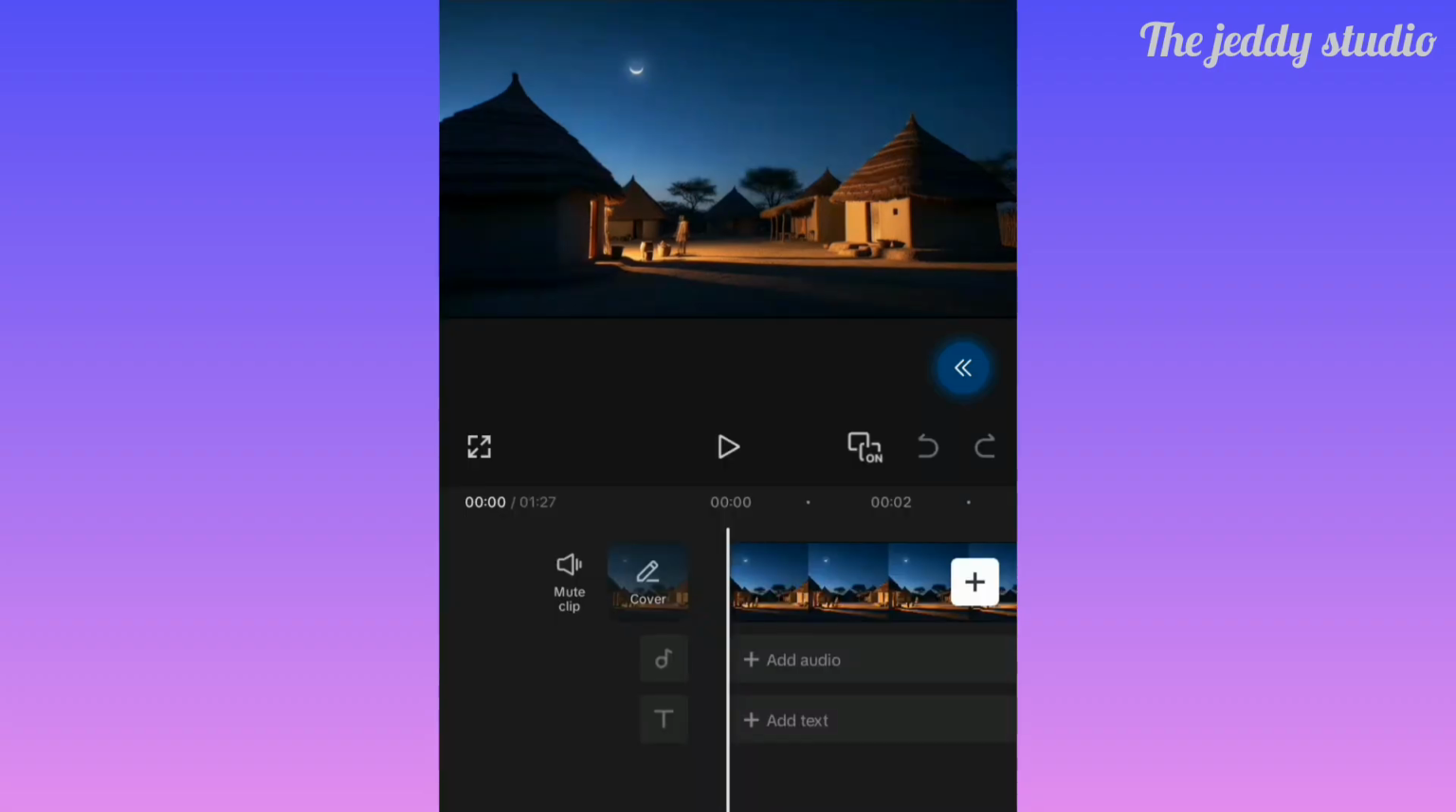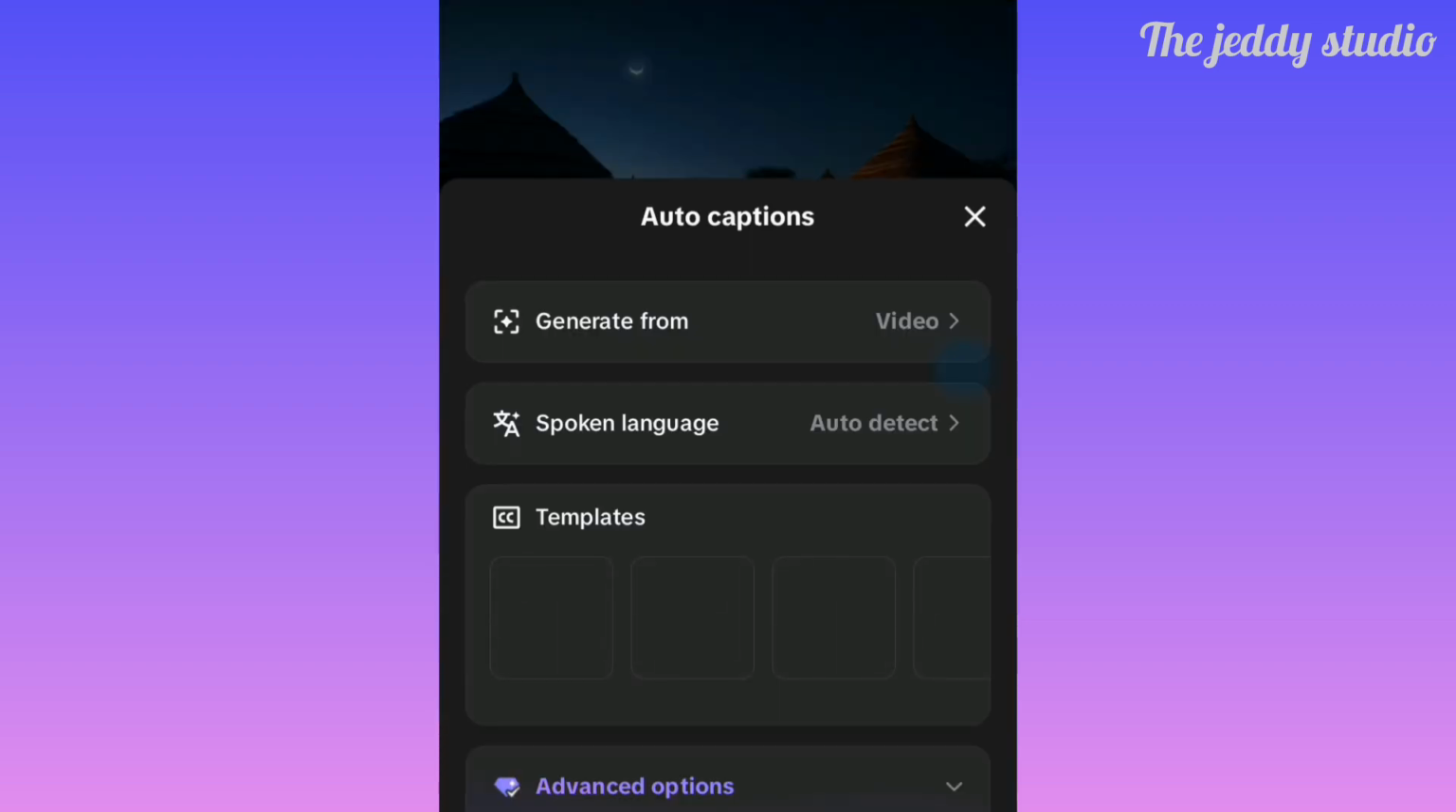Now to add captions, I'm going to use CapCut, but I don't have CapCut that much, because if you have not subscribed, you are limited in what you can do. So you just click on auto captions, choose the templates. You can see almost all the templates are paid, and the ones that are free just don't look sweet. But just scroll up and down and you'll see something amazing.